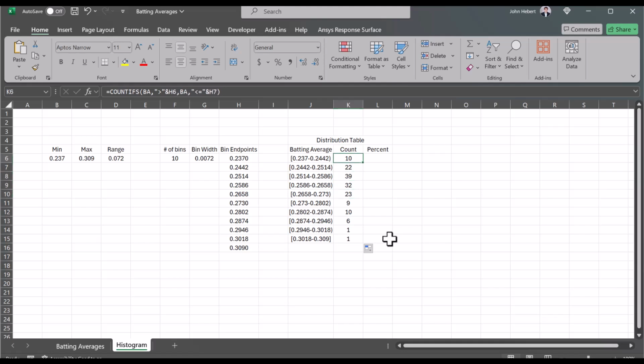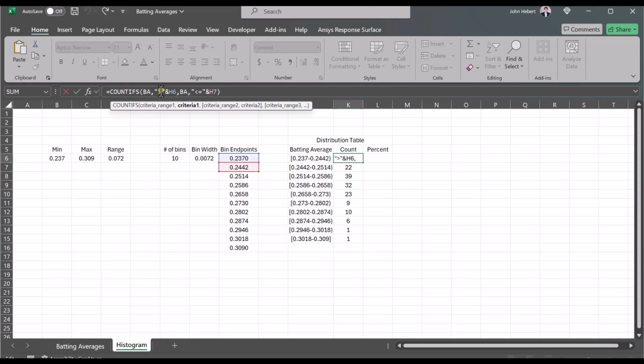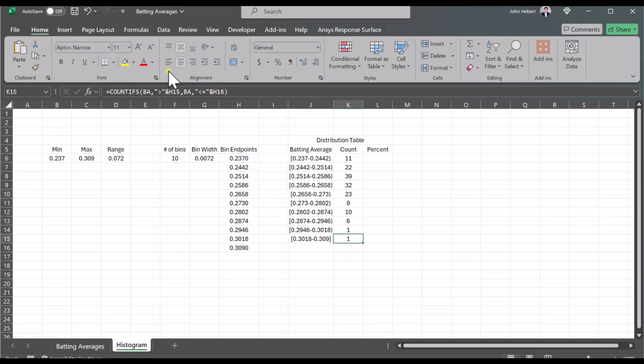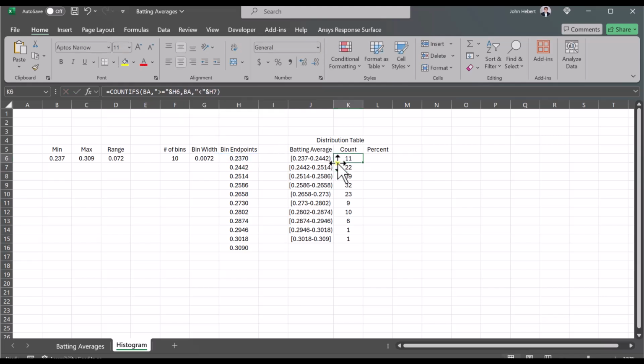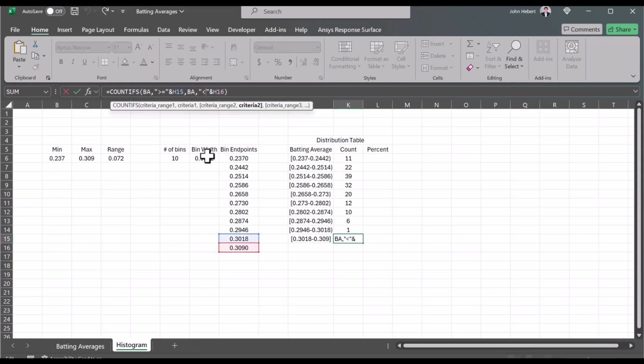Now come back to the first cell. This is an equals to, right? Or no, this needs to be equals, wait. Okay, I'm sorry. The endpoint convention is we include the left endpoint and don't include the right endpoint. So now I'm going to copy this down. All of these are correct. Now here, we include the left and right endpoint just for the last cell.